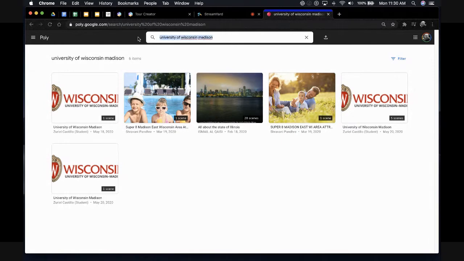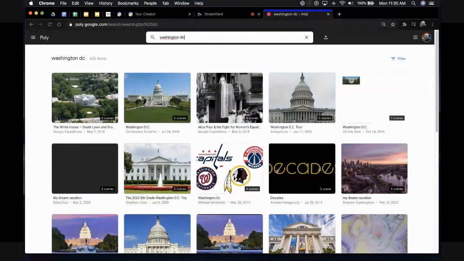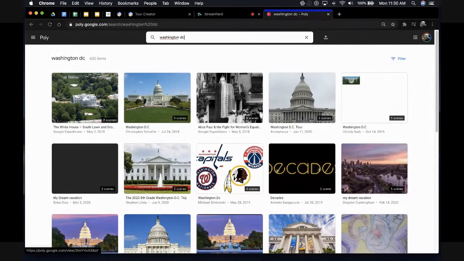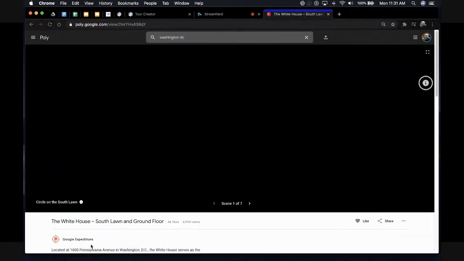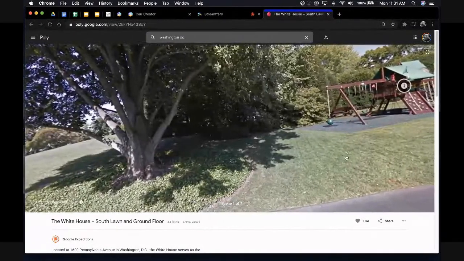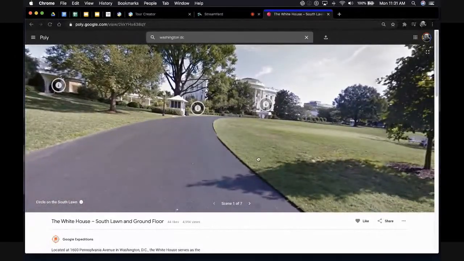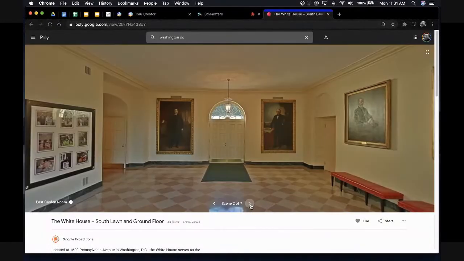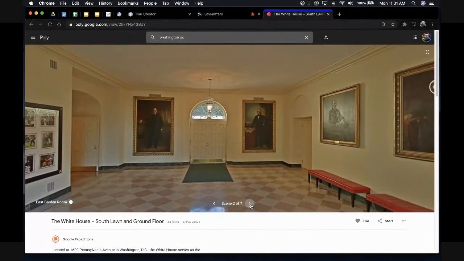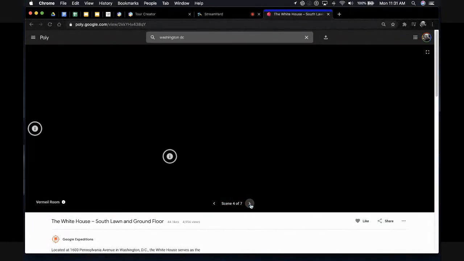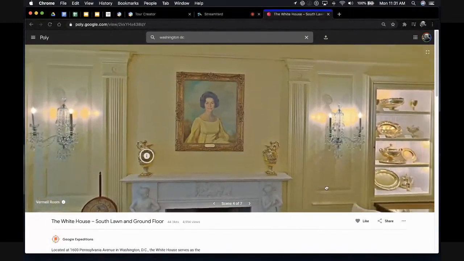If I choose Washington, DC, we have all these different expeditions in here. I like that it shows a number of scenes in here. So if I go ahead and do this, this was actually built by Google through Google Expeditions. So we're seeing the South Lawn, the garden room. Oh yes, 360 images inside as well. Oh boy, that shows a lot of things.